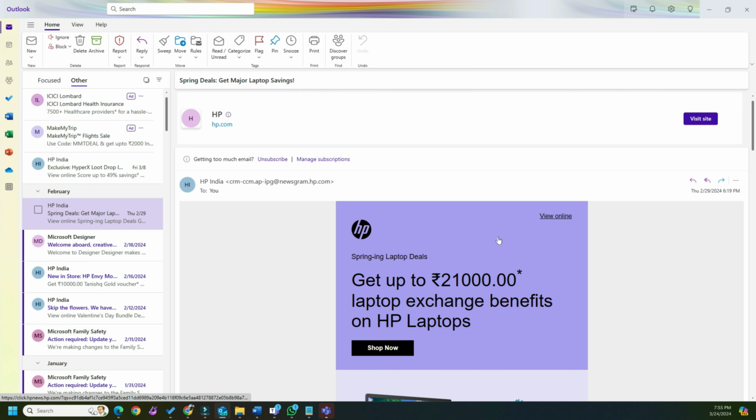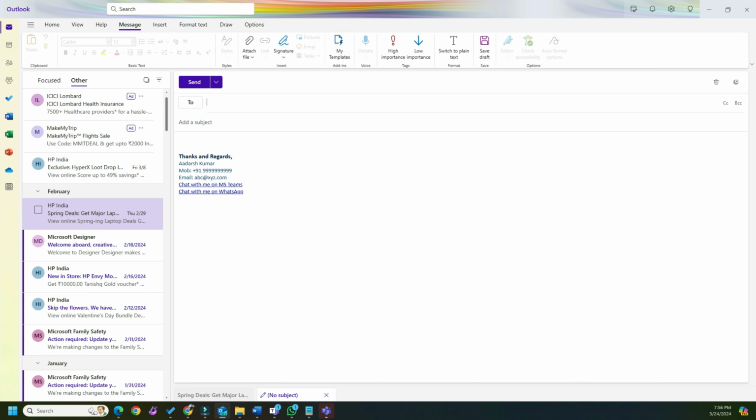So now whenever we create a new email, it will give me thanks and regards, name, mobile number, email address, chat with me on MS Teams, chat with me on WhatsApp. So this is how you can customize your email signature.